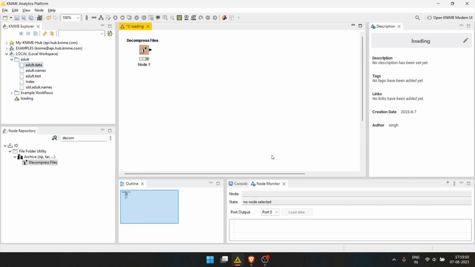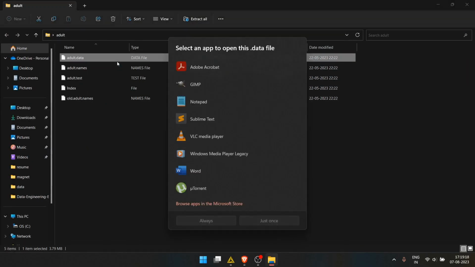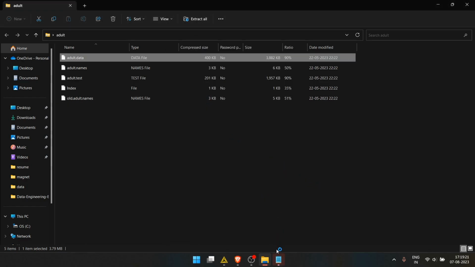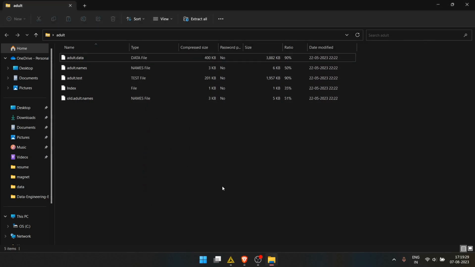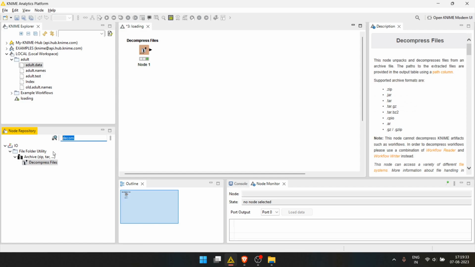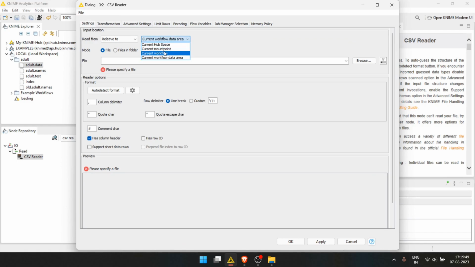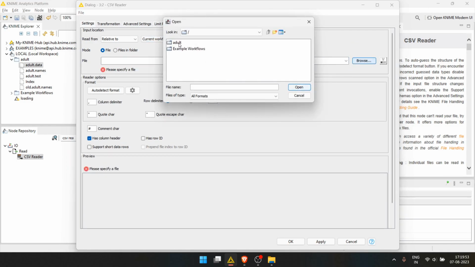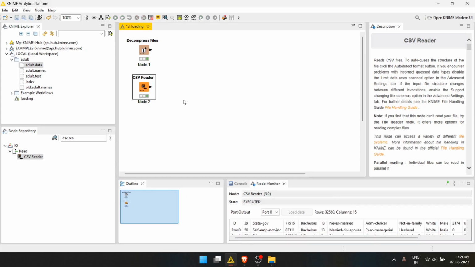Now, let's check the content of these data files first. I will open it with Notepad. And this seems like a CSV file. Let's try to load this using the CSV node. We can get that by using CSV reader. It automatically gets populated. Let's press OK and F7 again.